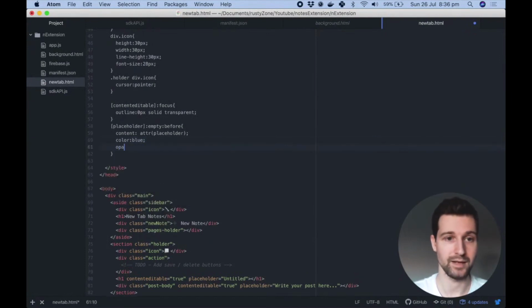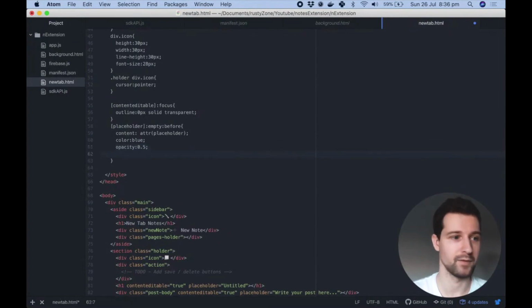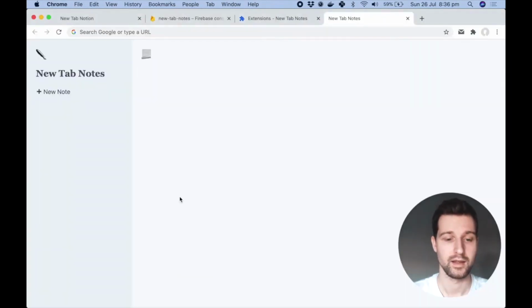We want to set an opacity here, so it doesn't look too much of a block color. Obviously with placeholders, they're usually slightly lighter. So just put 0.5, and then we want the cursor to be type of text. So if we refresh and have a look, you can see we have the element appearing here.